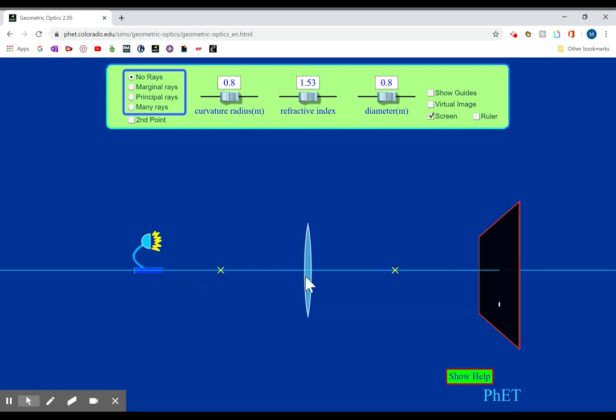The lens here and the design of it determines the distance to the two focal points. So I can change the curvature radius of the lens. If I make the two sides flatter, the focal length gets longer. If I make the two sides thicker, the focal length gets shorter. It was pretty good where it was to begin with. Let's put it back to there.